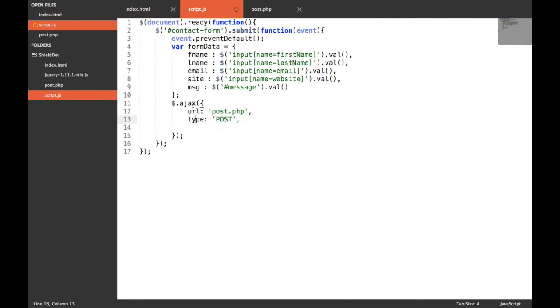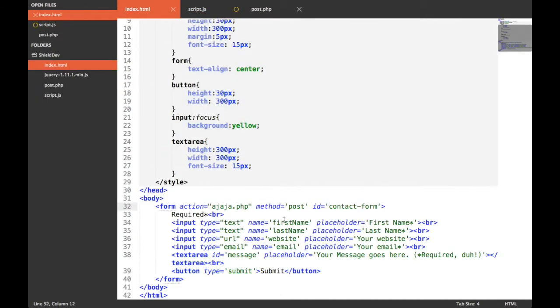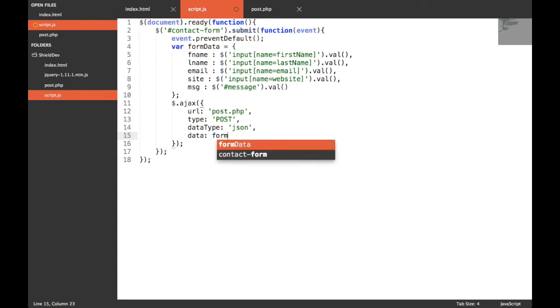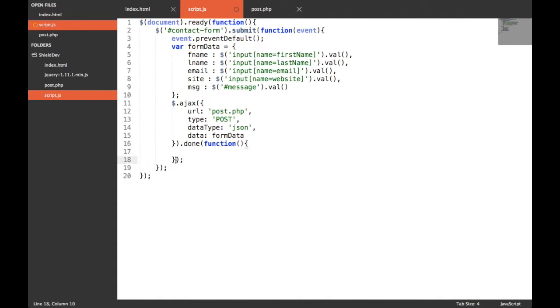Think of type as the method, and dataType is what we expect back. We expect back a JSON string, and data is basically the stuff we are sending in. So that's going to be our variable form data, our object form data. And these methods, the dot done, and the dot fail. So I'll just clarify things in just a second.